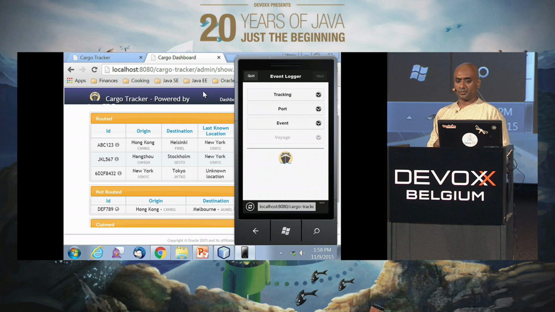But basically, what's happening here is that, for example, when I receive this bit of cargo, the way I get this information back into the system is somebody opens up this mobile device and enters in the tracking ID, enters in the fact that they've received this cargo at a certain port. And that is what will update the system status behind the scenes. And we'll see that in a second.